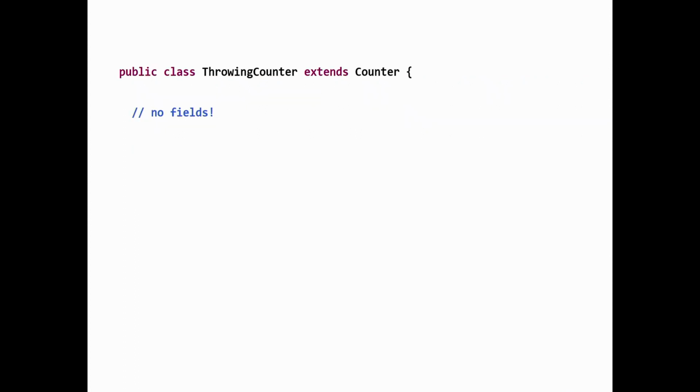Okay, so once again, to extend the counter class, you use the keyword extends. So ThrowingCounter is going to be the child class of the Counter class. Again, notice that there's no fields here. So yes, we have a counter. We don't need to keep track of the value of the counter inside this class because the parent class, or the superclass, has the field called value that keeps track of the value. So there's no need to declare any new fields here.